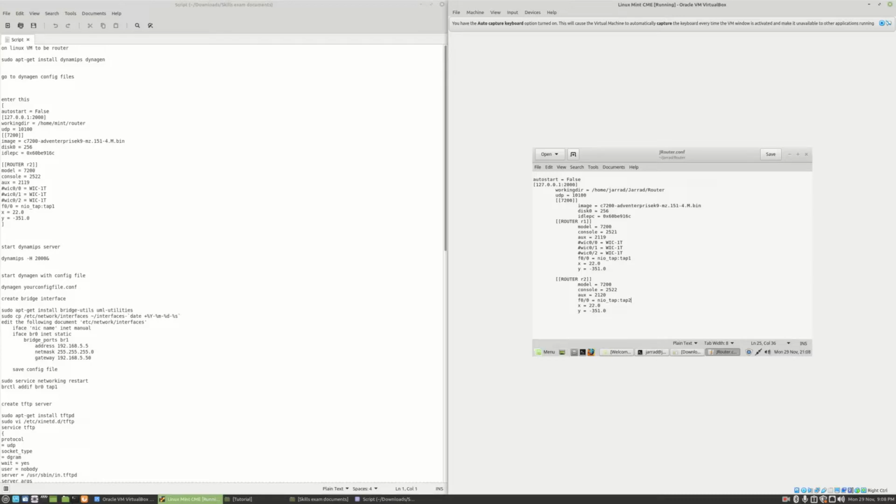The only difference, other than losing these wic commands, is the console port number. So this first one is 2521, and this one is 2522, as well as changing this little F0 interface here, which will be tap 1 and tap 2. So we'll just quickly save that.